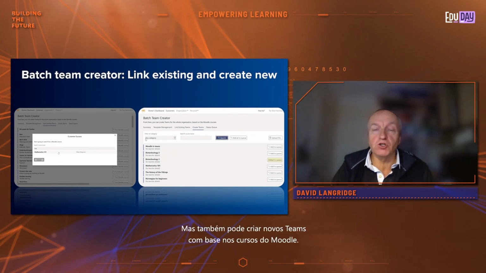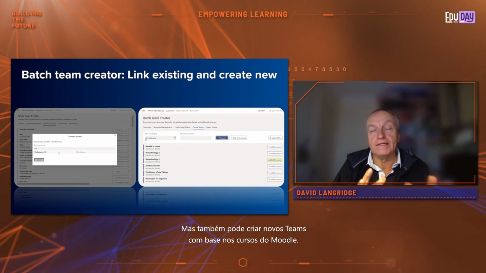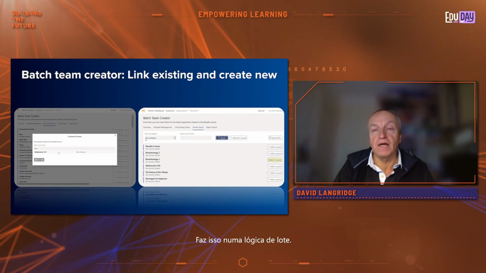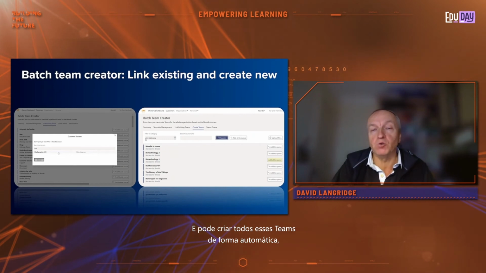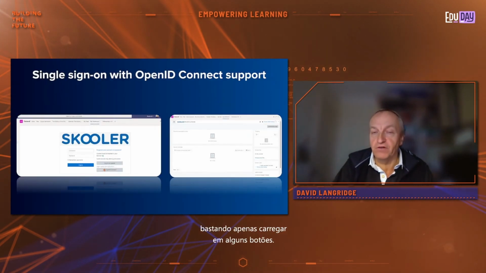Otherwise, you can go and create new teams from your Moodle courses. And it does that on a batch basis. You can then go through and build all of those teams automatically, literally at the click of a couple of buttons.